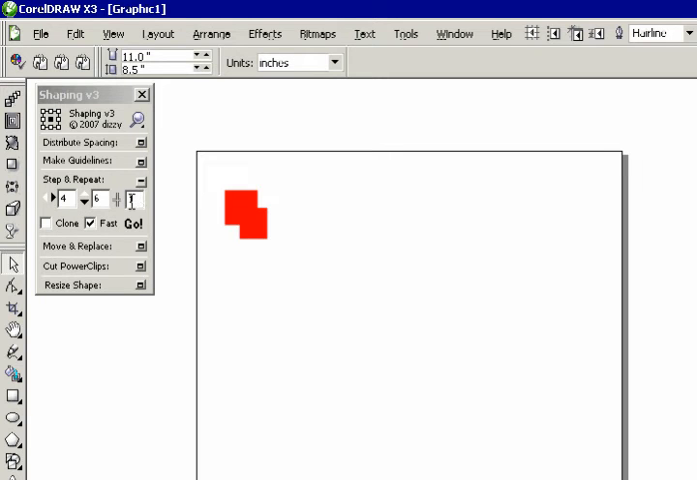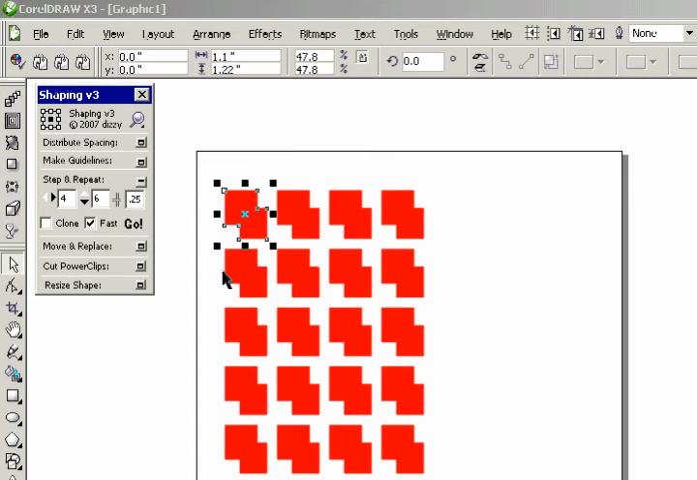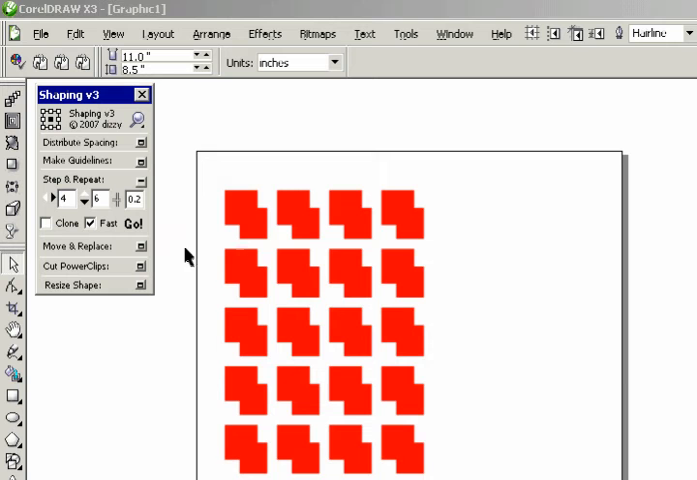This is the area that we can enter how much spacing between the shapes that we would want. And right now it's set to 1. My document is set to inches, so there'll be 1 inch of space between the copies. I'm going to change that down to 0.25, which is 1/4 inch. I'm going to hit go. And there are the copies. We've got 1/4 inch of space between them.